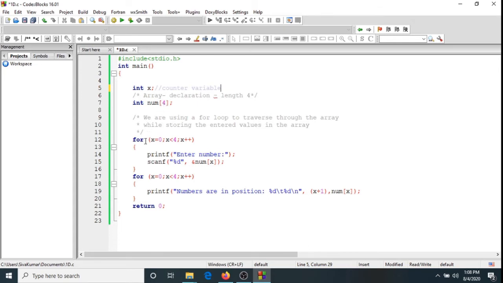Then we are going to access the array elements from the user at runtime. So we need to use a for loop. Here is the for loop syntax: the first part is initialization, the next part is condition checking, and then the next is increment or decrement.